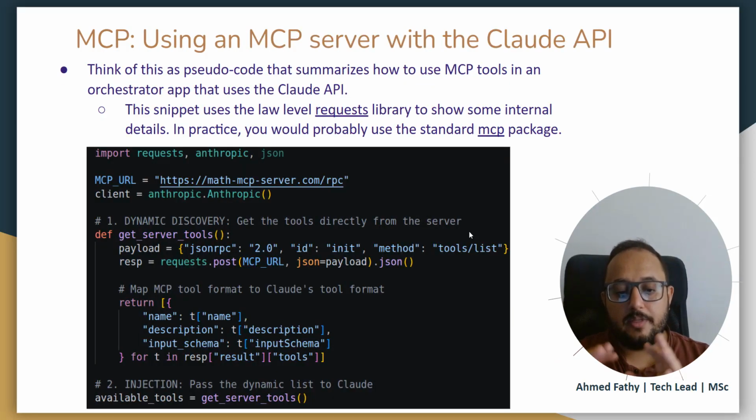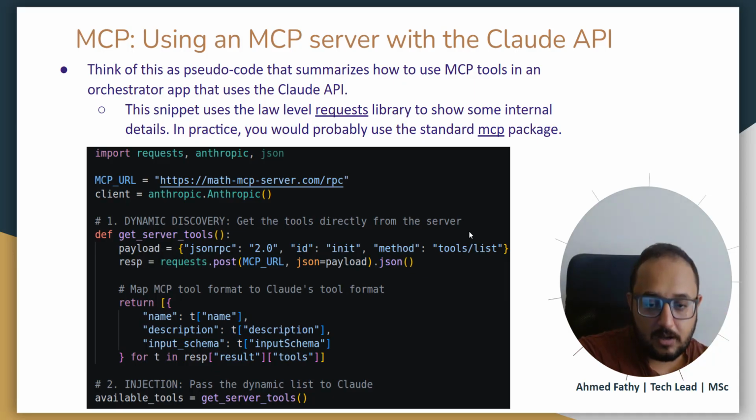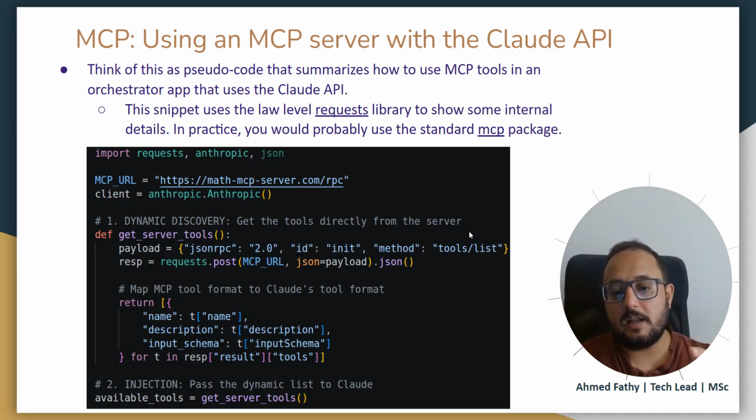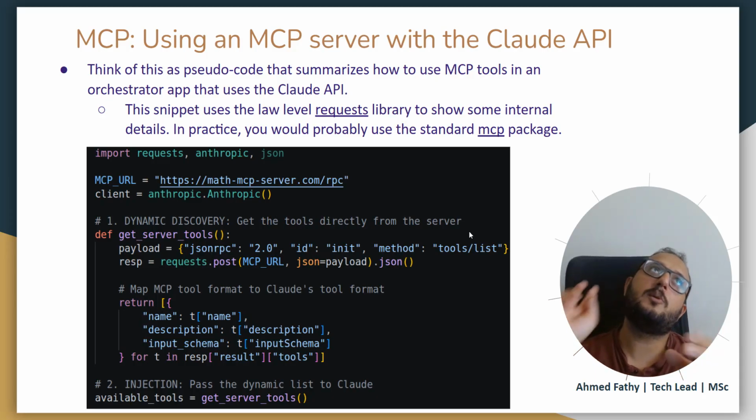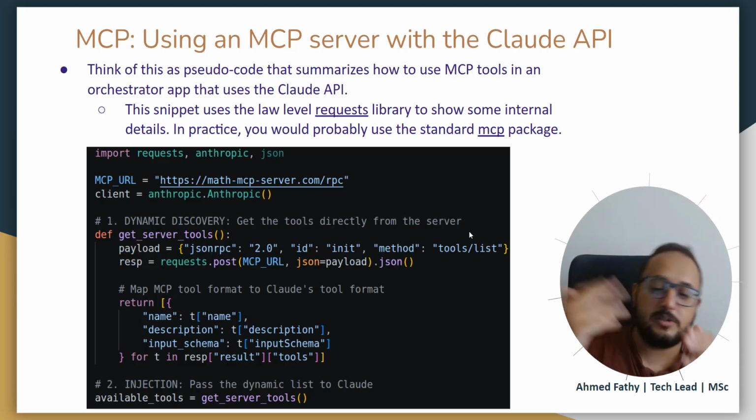Okay, so this is a very simple example about using an MCP server with the Claude API. So think of this as some sort of pseudocode that summarizes how to use MCP tools in an orchestrator app that uses the Claude API. This snippet uses the low-level requests library, this is a Python library, to show some internal details. So here we use requests to actually communicate with the MCP server using HTTP.